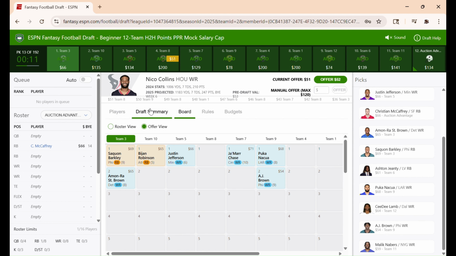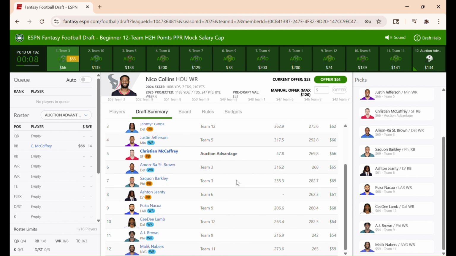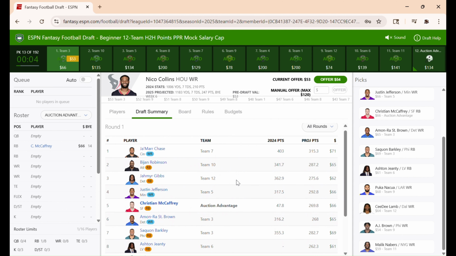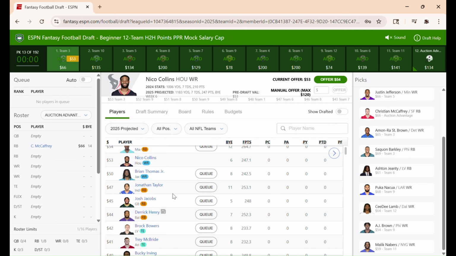You can also see the draft summary, which will show in chunks the 12 most expensive players that went in your draft. Sometimes if you click out of your draft, when you come back, the pick side on the right-hand side of your screen will be gone. This is another way to see those prices.